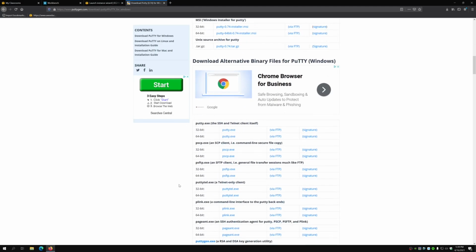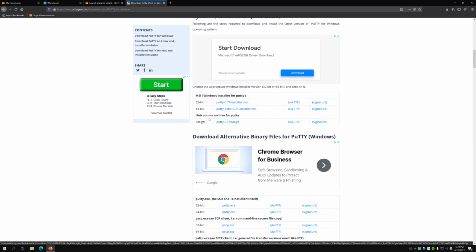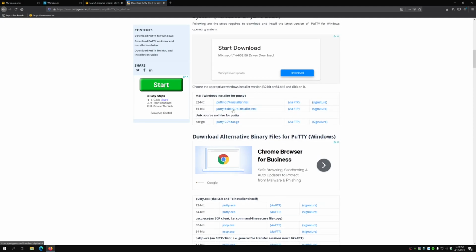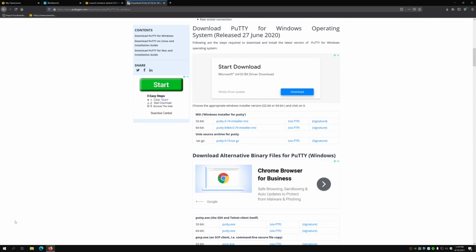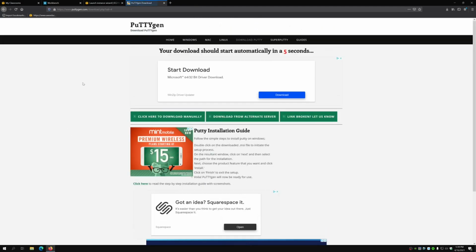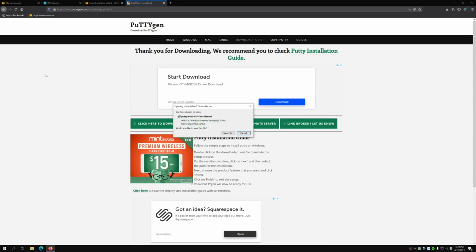If you want to just use a portable executable or binary, you can download these here as well. I'm going to go ahead and download the 64-bit and install it. So you click it and it should start the download. Just give it some time. Yep, save file. And it should be downloaded already.